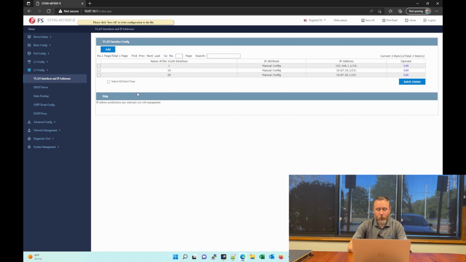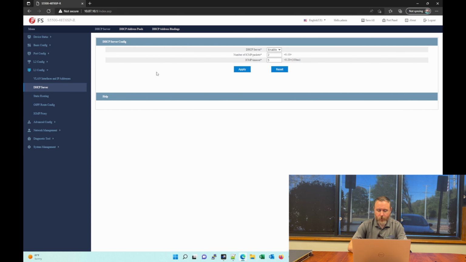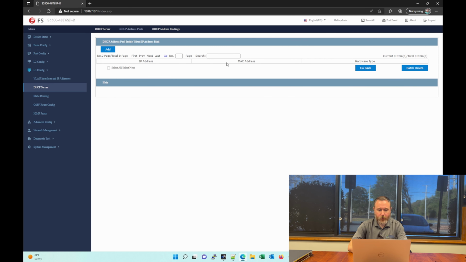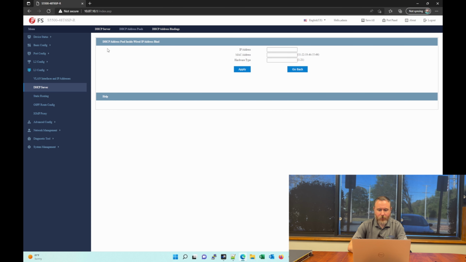Now let's go and look at another Layer 3 feature that will be extremely useful to you. DHCP server. I've already enabled the DHCP server on the switch. Now if we look at the DHCP address pool, I've already preemptively created one called Inside Wire. This corresponds with that initial VLAN interface 10. And you can see the IP range or IP subnet, mask, gateway, and all those things. And you can edit this DHCP pool. You can add DHCP address pool. You can add bindings to that.